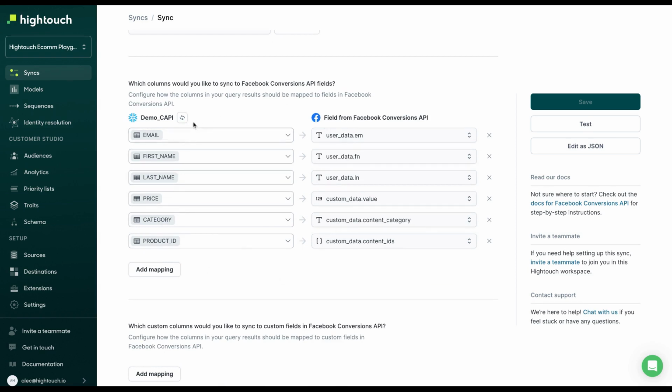And here's really where we're talking about event enrichment. This is where we're saying, hey, take these columns out of Snowflake of all of our different personal identifiers or product information like price, category, product ID, and add them to the sync and map them in this way to Facebook. So, hey, map email to user_data.em. That's how Facebook accepts email, right? Same thing with first name, last name, value, category, content IDs.